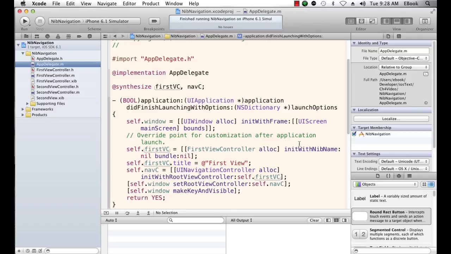The next thing I've done is I've set the window's root view controller to the navigation controller. And so the first thing displayed in the window will be the navigation controller, which will display its root view controller's view, which will be the first view controller's view. Finally, I've made the window key and visible and returned YES. And so let's look now at the xib.